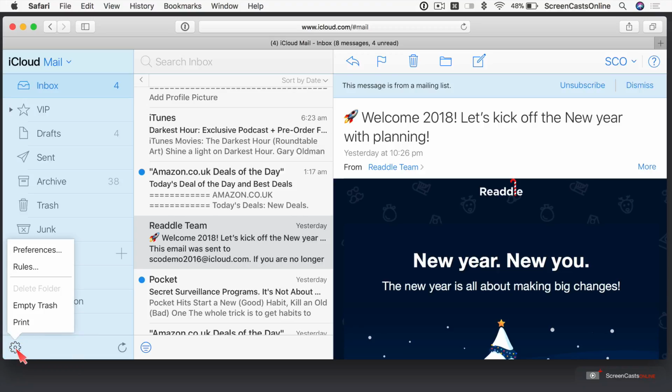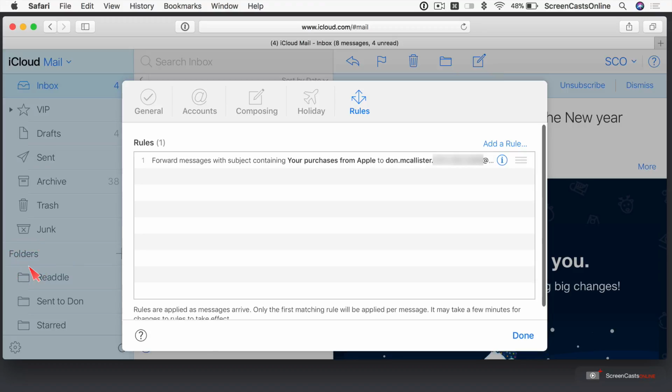So show Actions menu, click on Rules. Now there is already a rule I've set up before. This is a real rule that I use centrally so that when I purchase anything from Apple using my SCO demo account, the purchases get forwarded to my personal email so I can claim those back against my business. But I'm going to add a new rule.